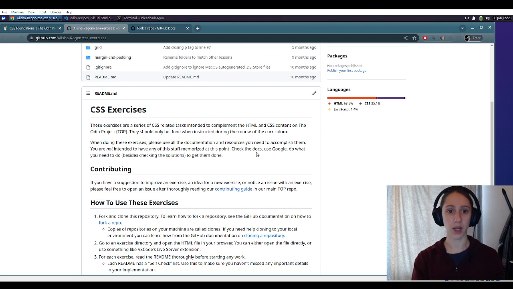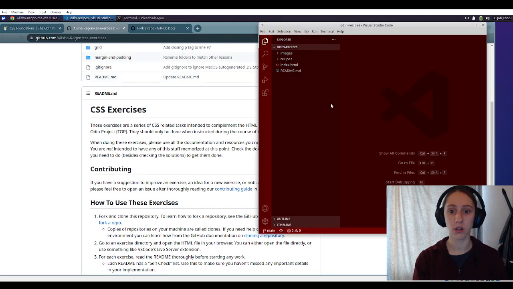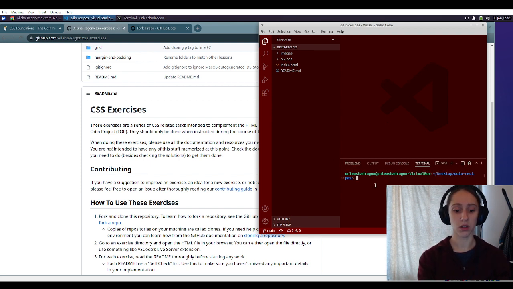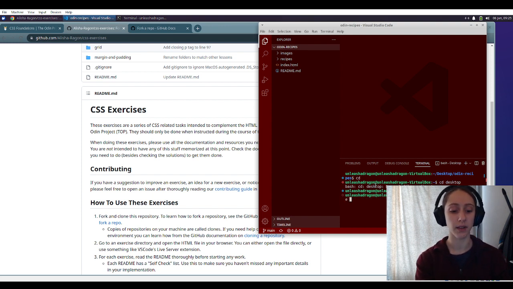So I'm going to go back to my VS Code and pull up a terminal. And then cd out, and then cd back to desktop. There we go, we're in desktop now, and then we're going to git clone and then paste.